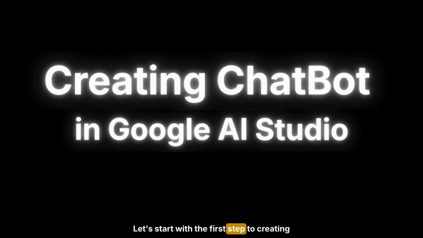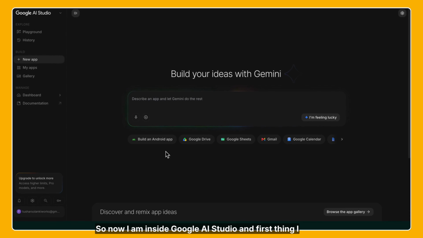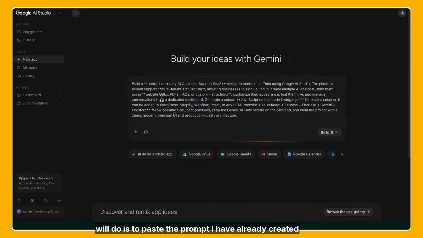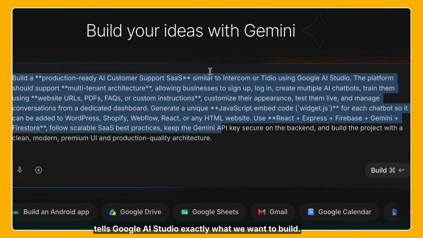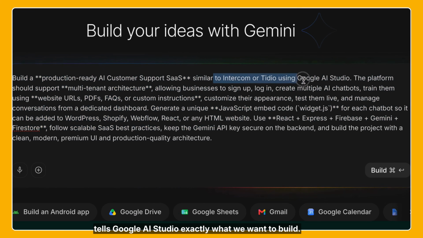Let's start with the first step, creating a SaaS app in Google AI Studio. So now I am inside Google AI Studio, and the first thing I will do is paste the prompt I have already created with ChatGPT. This is not just a simple prompt. It's a complete project specification that tells Google AI Studio exactly what we want to build.